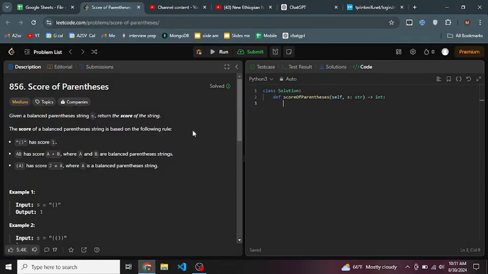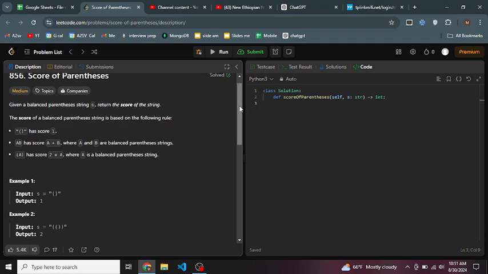Hey. Today we are going to solve Score of Parentheses, the medium problem, and it's a stack problem. Let me read you the problem statement. Given a balanced parenthesis string S, return the score of the string. The score of the balanced parenthesis string is based on the following rules.